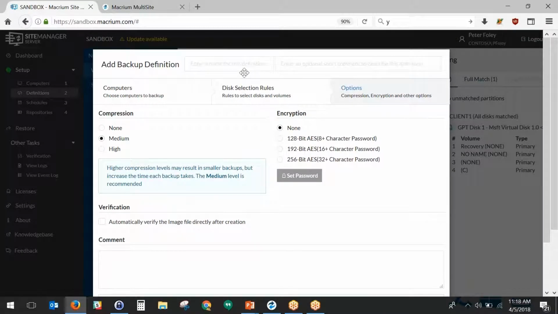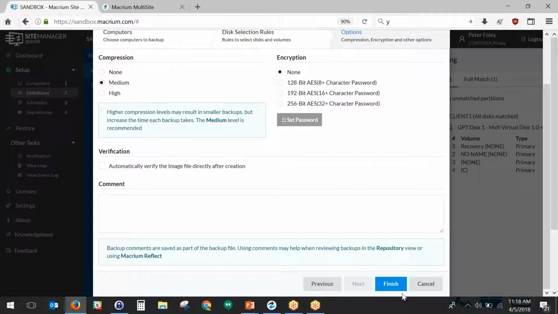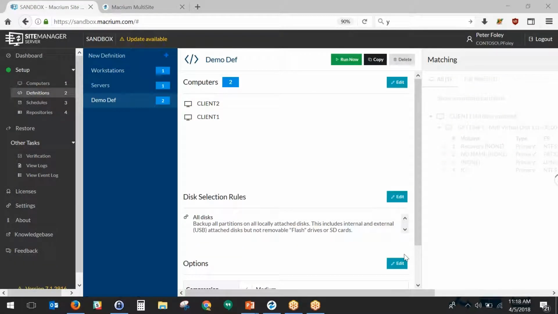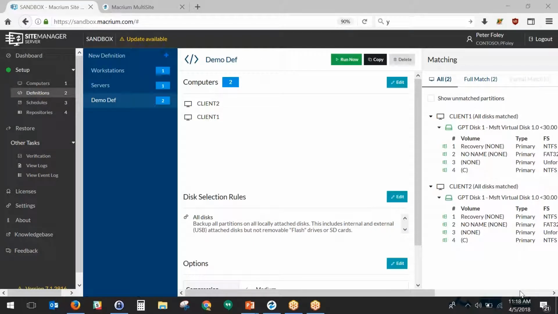Okay. So in this one, we'll go ahead and just say we want to do all disks. Click Next. Then we get to choose the options as far as compression and encryption. We can name that however we want. So this will be just the demo definition, because in the Site Manager you can have multiple definitions running. And then we can click Finish.